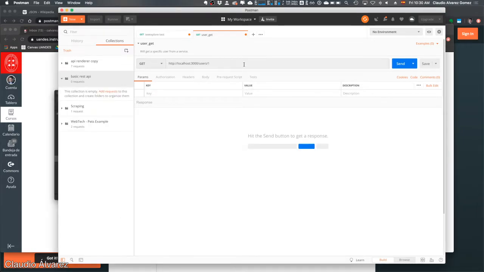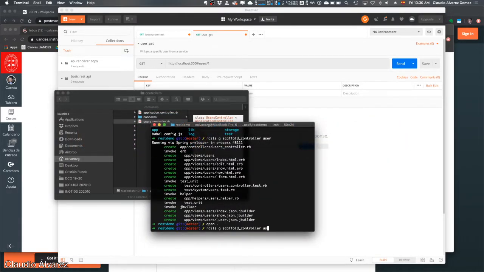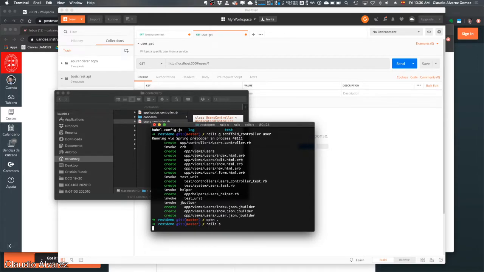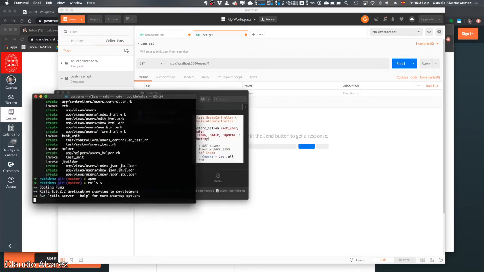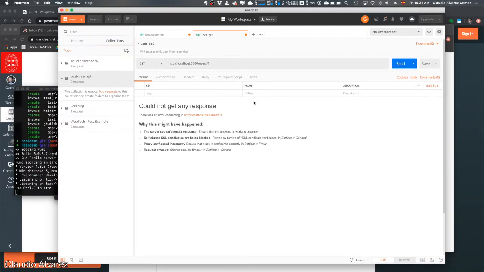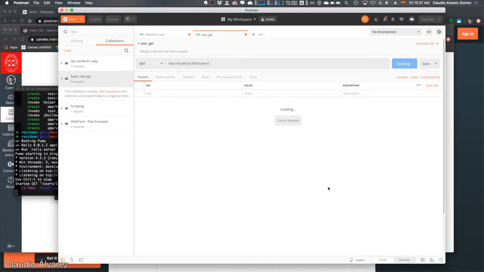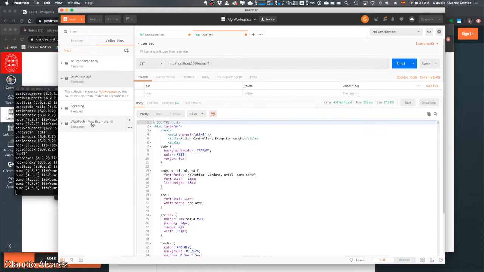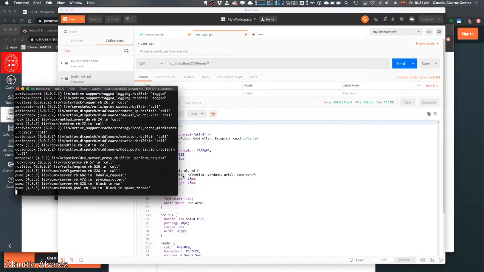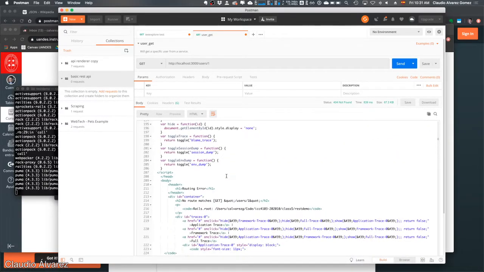So if I go now and start my application, I can simply start the server like this and attempt to get the first user. Could not get any response, and that's because I went too quick. The server wasn't running yet. Yeah, so what I'm getting is an exception now. Let's see the exception. It's yelling at me that there's some routing error.